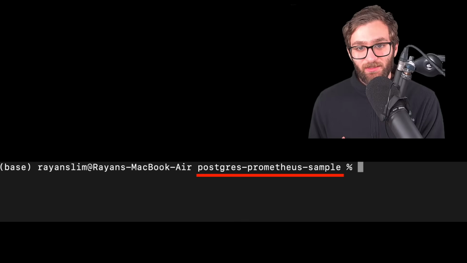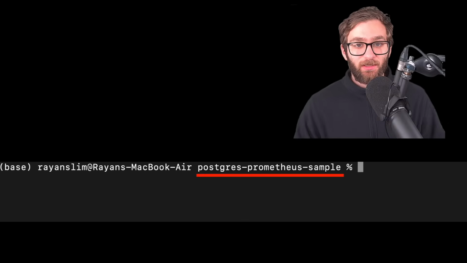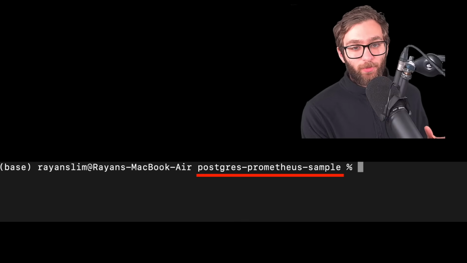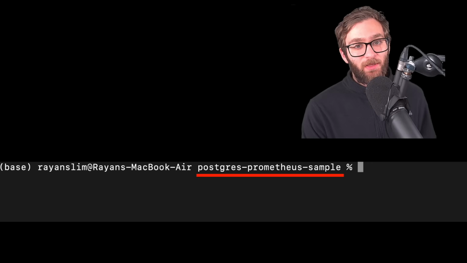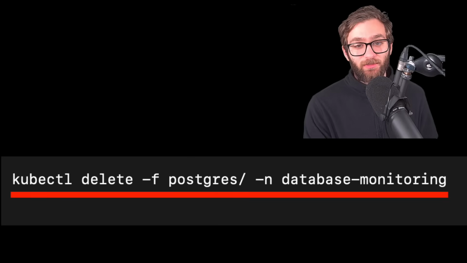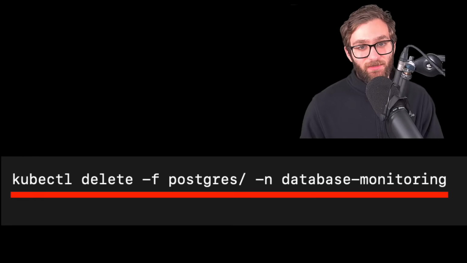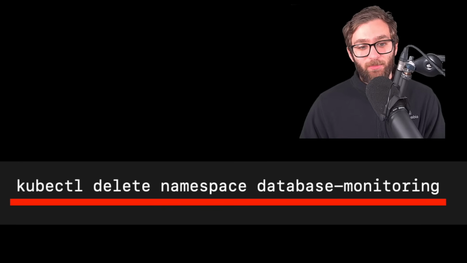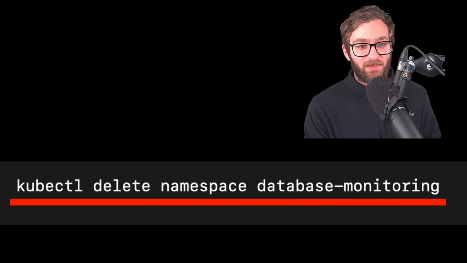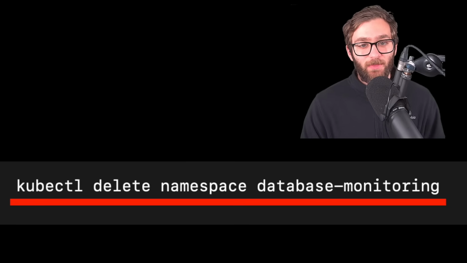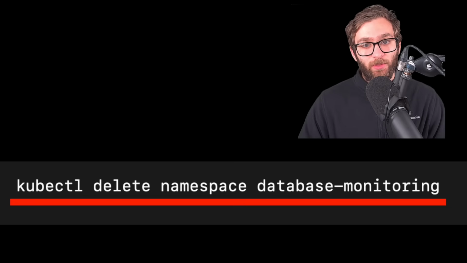Before we move to the next module, make sure that you're cd'd into the correct folder where you can directly access all of your PostgreSQL resources, and then enter this command in order to delete all of the resources that were created from files inside of the PostgreSQL folder. And then once you're done, just to tie up any loose ends, remove the namespace database monitoring. And that's it. I'll see you in the next one.